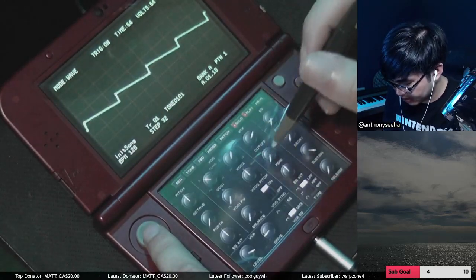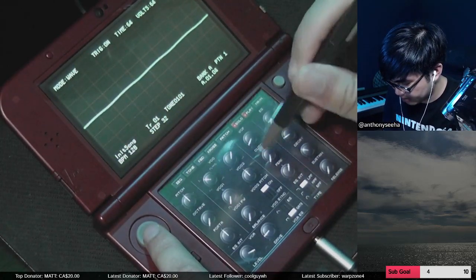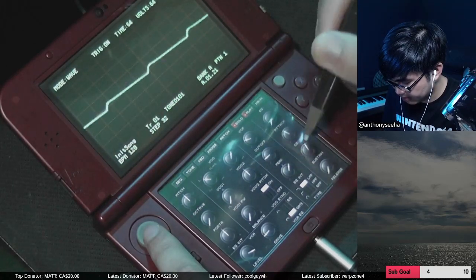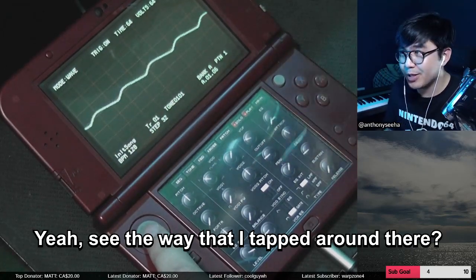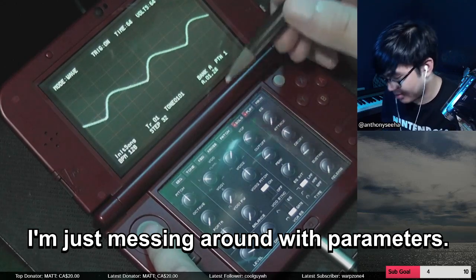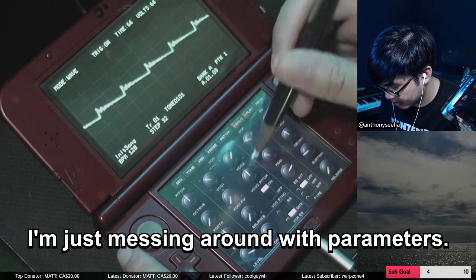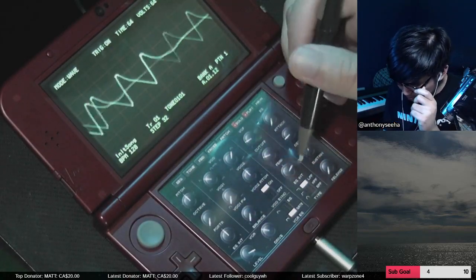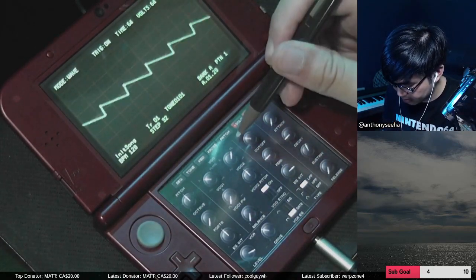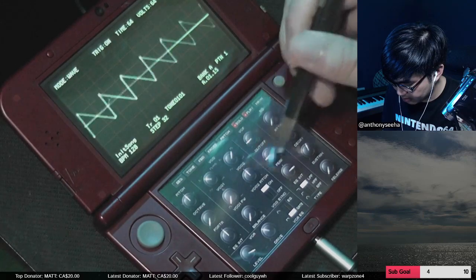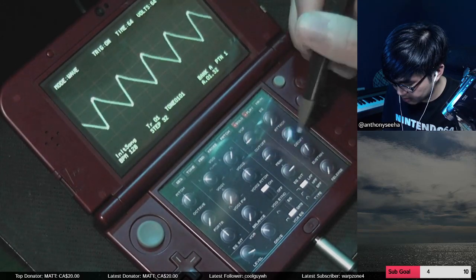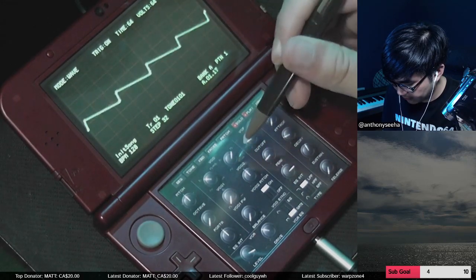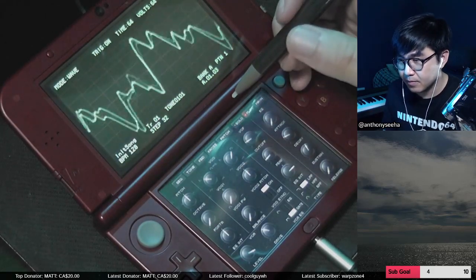You can also do stuff down here too. Changing the filter type. Low pass filter, high pass filter, and I think it's band pass filter. And then over here, you can adjust the volume of the synthesizer sound. And the overdrive.